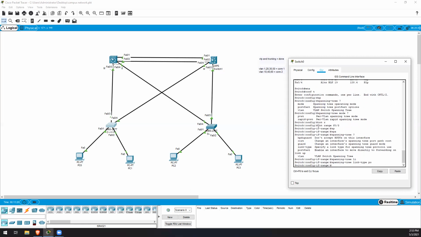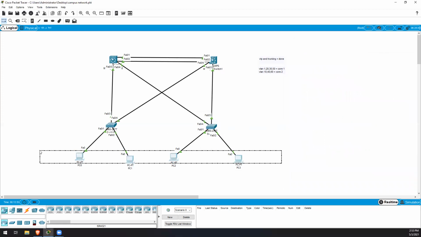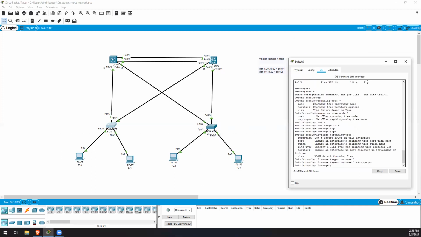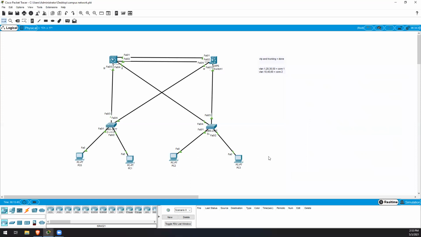And for switch to switch, we're going to make it point-to-point. And then for these ports, we're going to make them PortFast. So it will speed up the connection when, for example, we shut down the port, and it will come back faster. Okay, so see you in the next video.